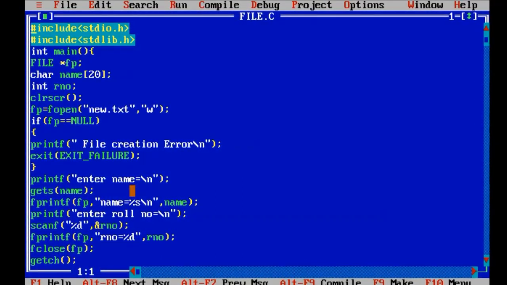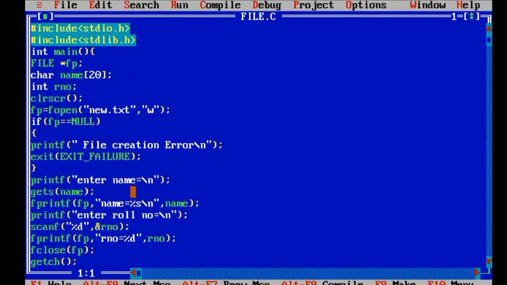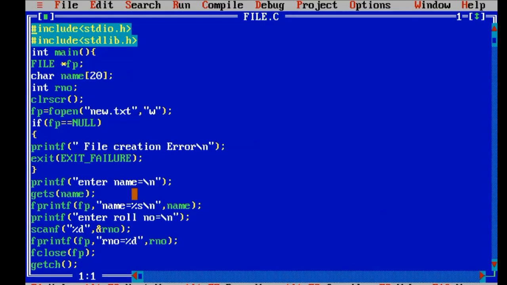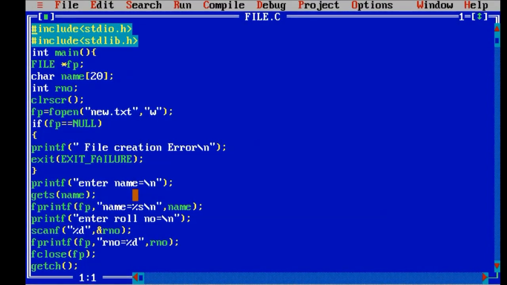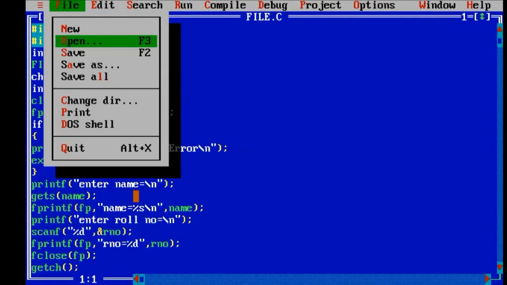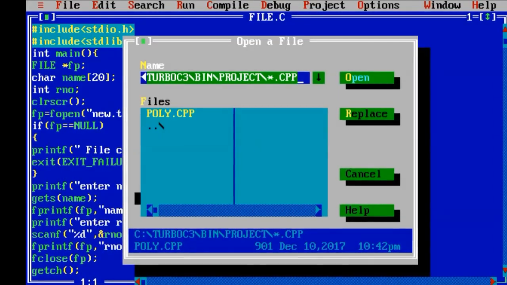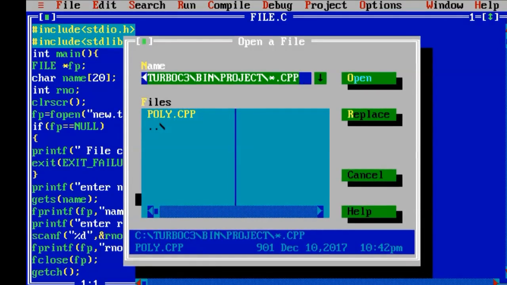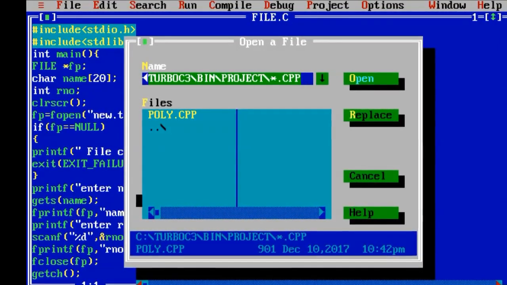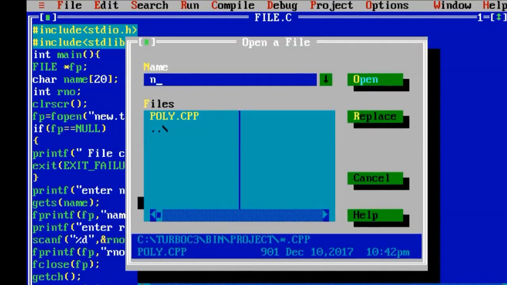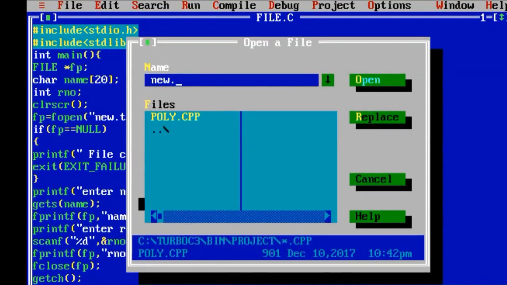Then how can I see whether my file is created, or whether my data is entered into that file or not? For that in Turbo C2 you have to do this. Here you have to open that file. What is the name that you have given in the fopen function? In the fopen function I have given the name of my file as new.txt, so I will type that name, new.txt.